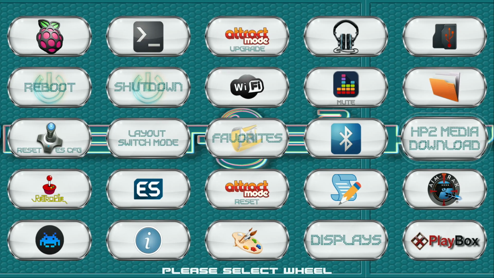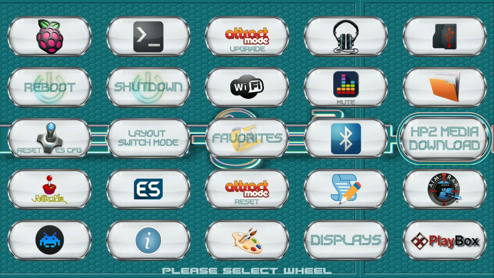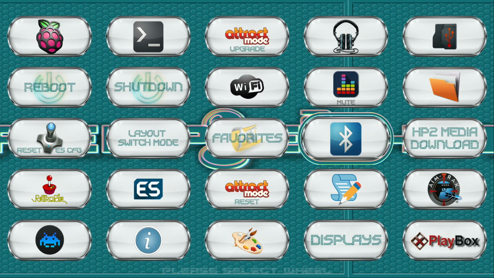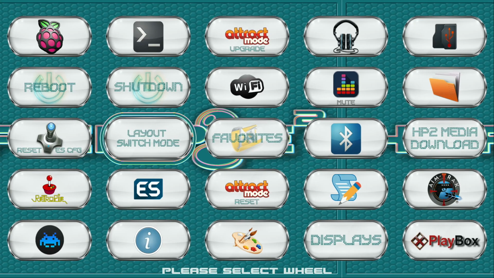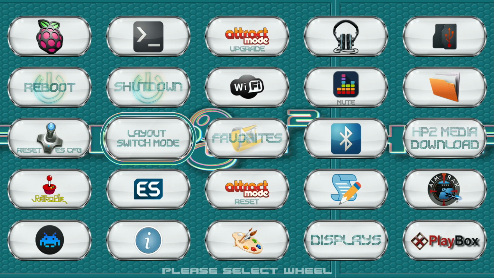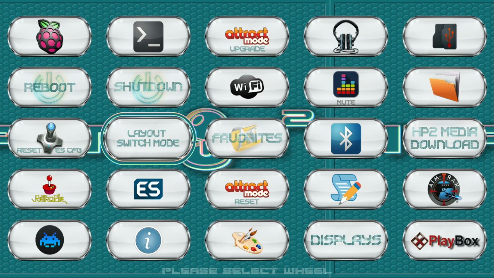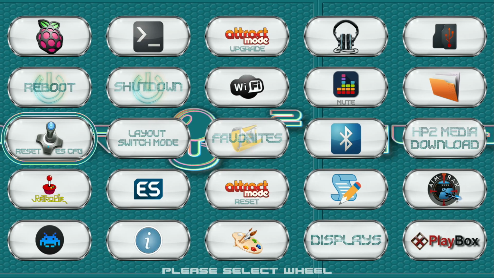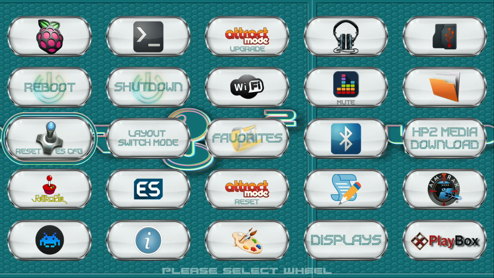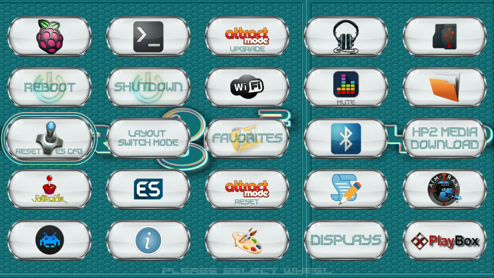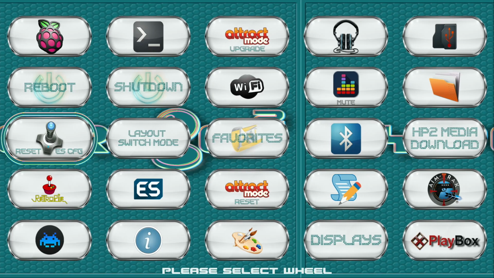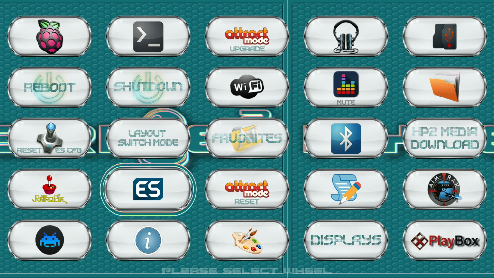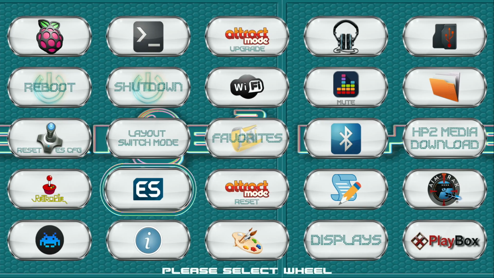We have the file manager, HP to media download. That's a faster one that they created from Hyperpie. Look at that, look some more information for this. Now, Bluetooth favorites, layout switch mode, so you can select the nested and non-nested. Reset ES configuration. This is the script I have again in the toolbox kit inside the Retropie menu, and here it just resets. So next time you boot your emulation station, you're going to get the controller configuration, the Retropie setup, emulation station, so we can go back and set the front end as emulation station.